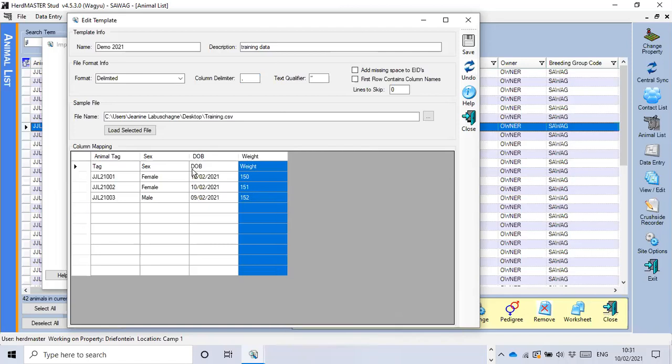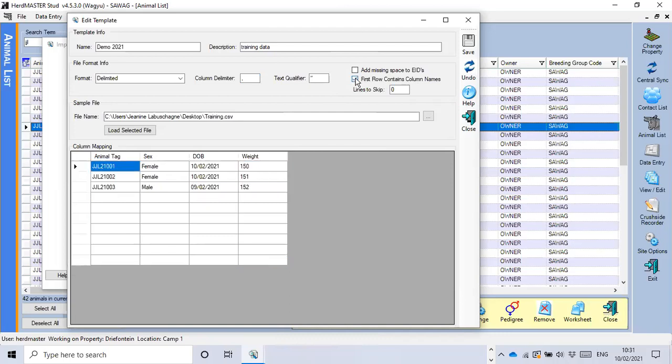So weight. Now you need to take that column away. If you leave it there, it's going to import an animal with an animal tag of a column name. So you can say your first row contains column names, and then it will take it away. Now I only have 3 lines. So whenever I use this template, it's going to assign those columns. If you import a new Excel file and your date of birth and weight columns are swapped around, you need to make a new template or load the file and swap those two. Otherwise, it's going to import your date of birth as a weight, if it allows you.